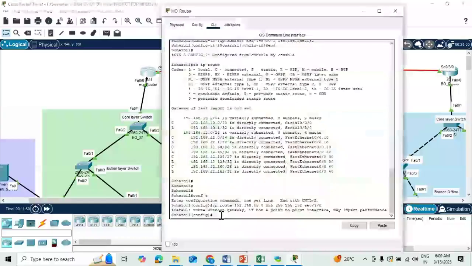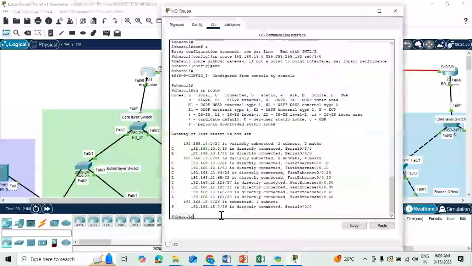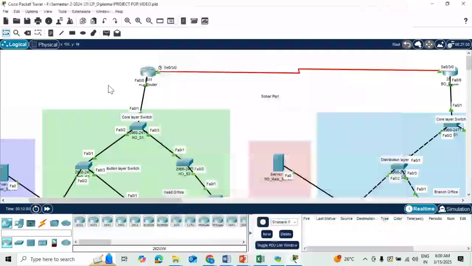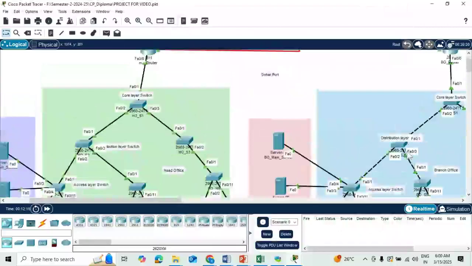See, after I add this one, when I go to my routing table, with the show ip route command, I can see 15.0 is added. This is statically added manually. The problem is, if you have only a few networks, okay, but what happens if you want to add 100 networks? It will be difficult for you to add manually.